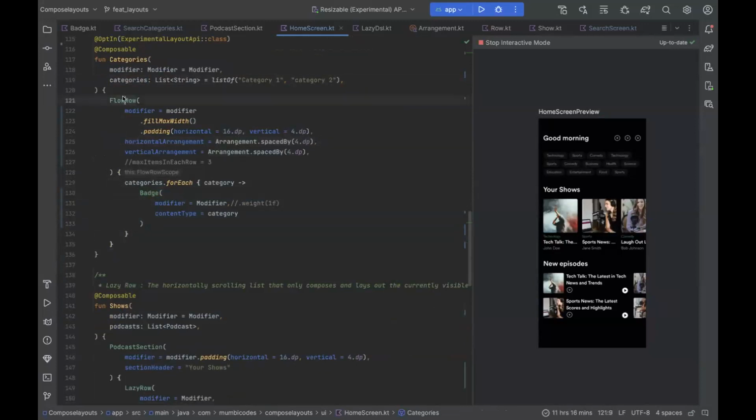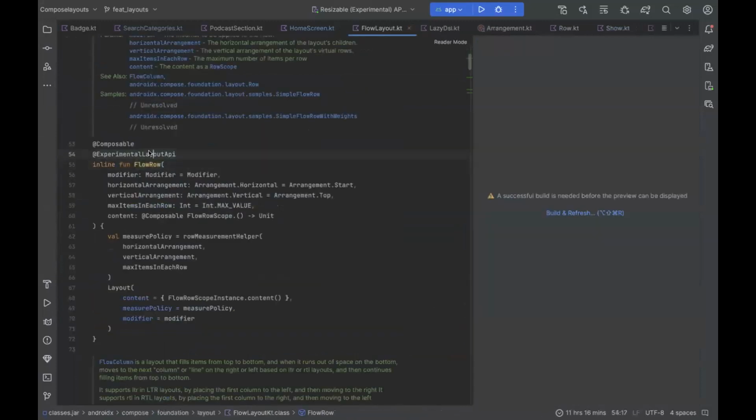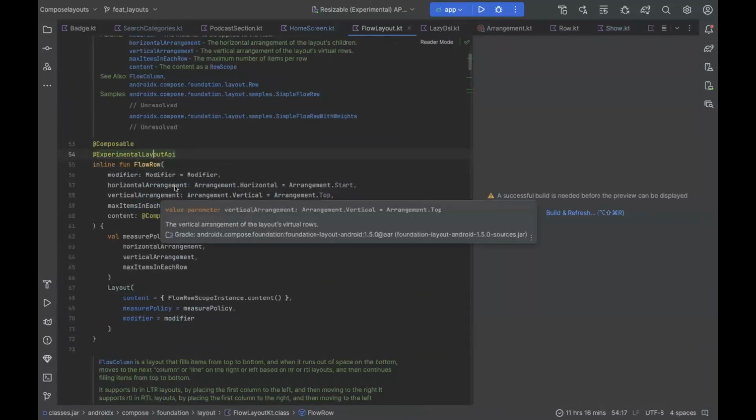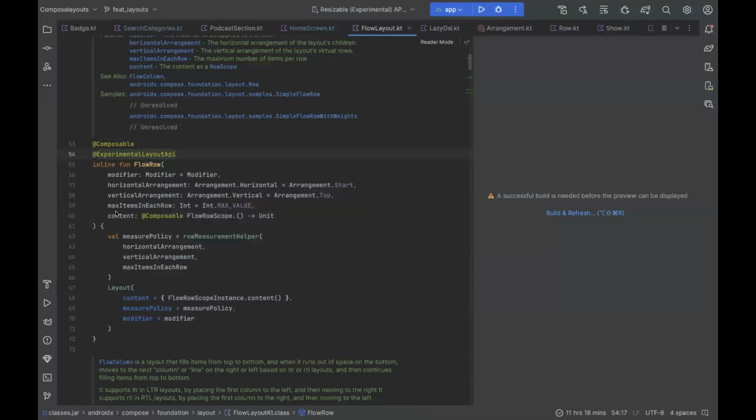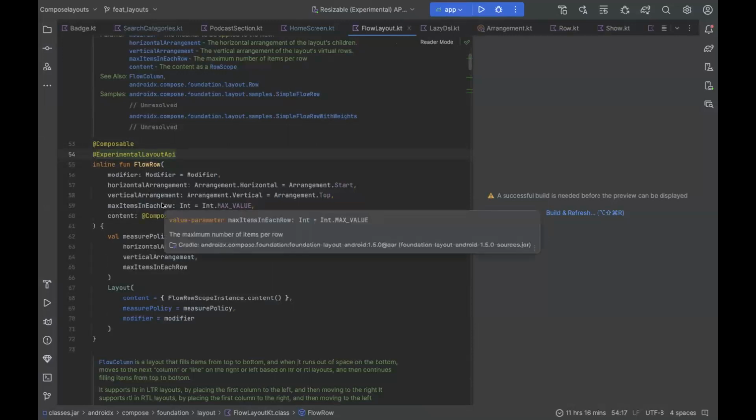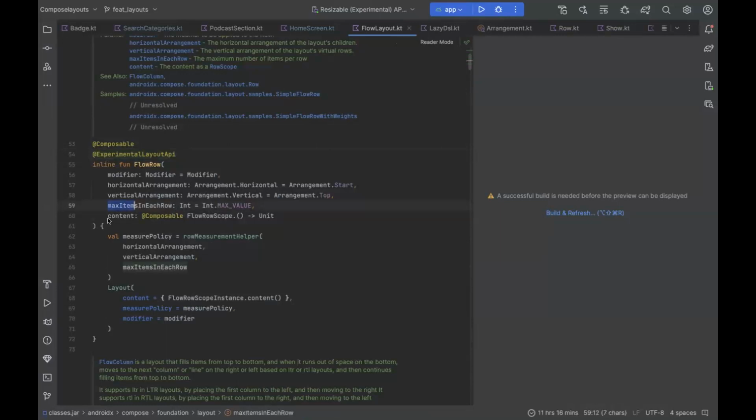Then if we go to where this is defined, we can see it accepts a modifier, a horizontal arrangement, a vertical arrangement, and a maximum number of items in each row. So what this does is you can define that each row should have 3 elements. Then once we get to 3, it draws the other elements in the next row. So that's what it does.